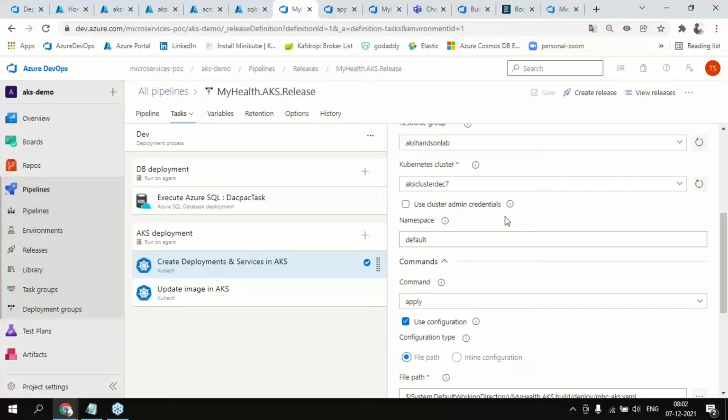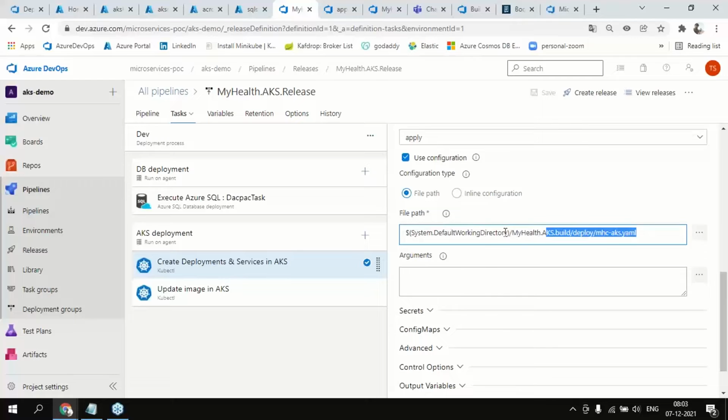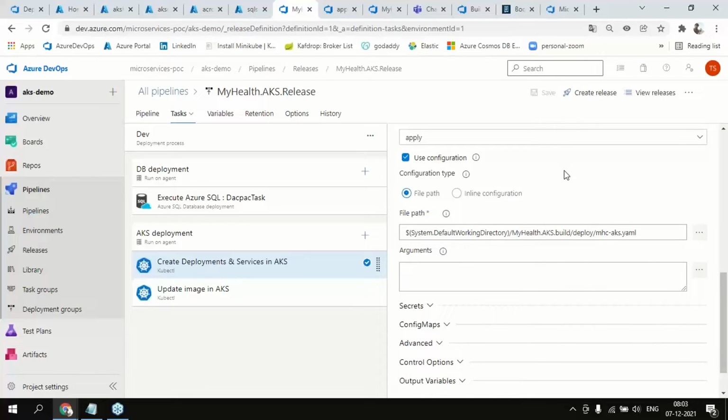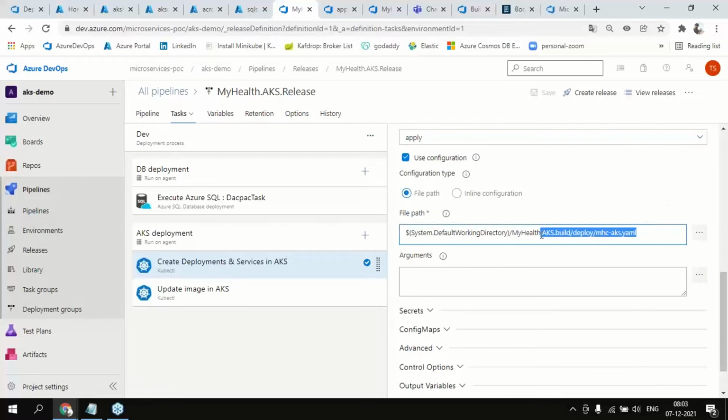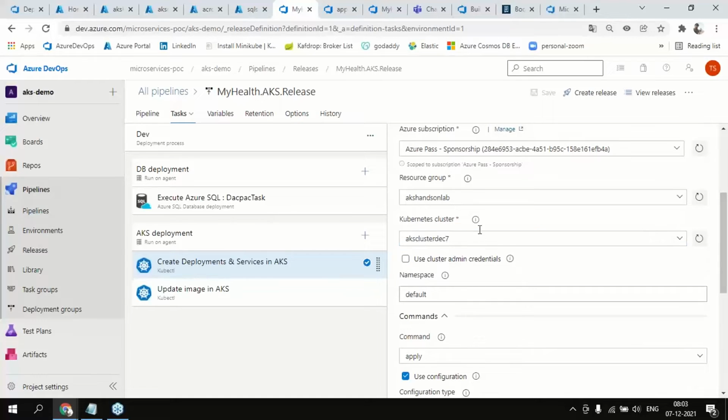In this scenario I'm not creating any new namespace, just the default namespace, so all our application will be deployed in the default namespace. The container, pod and everything will be created here. Mostly we would run the kubectl apply command and provide the YAML file. The same thing we do here, but the task does the execution part.